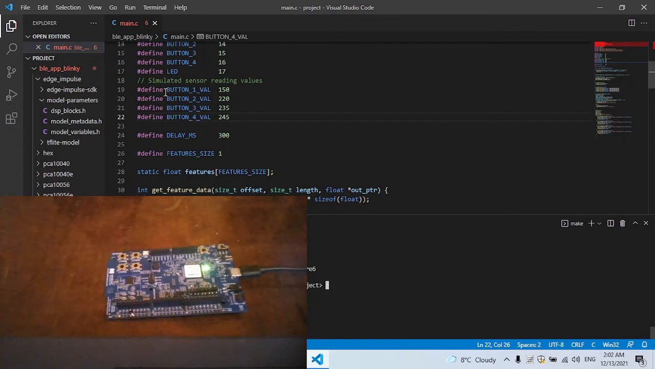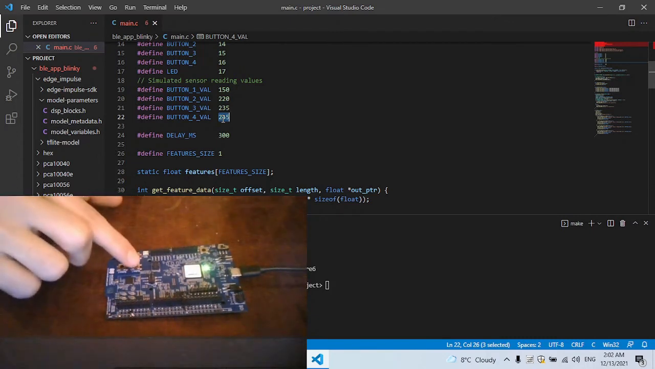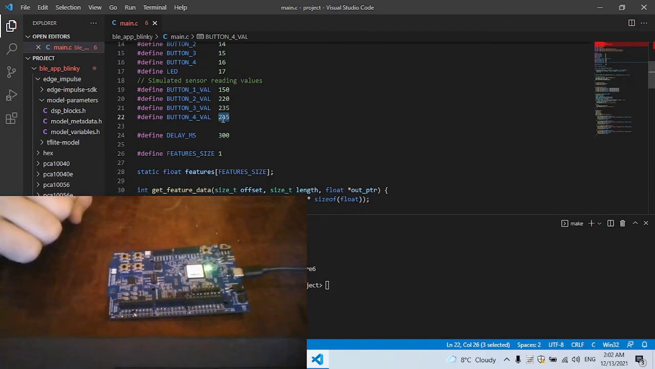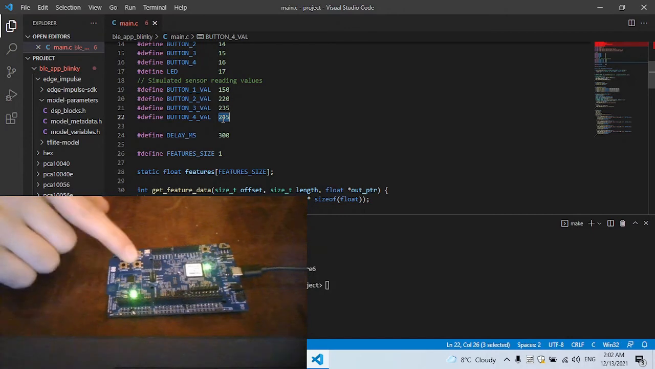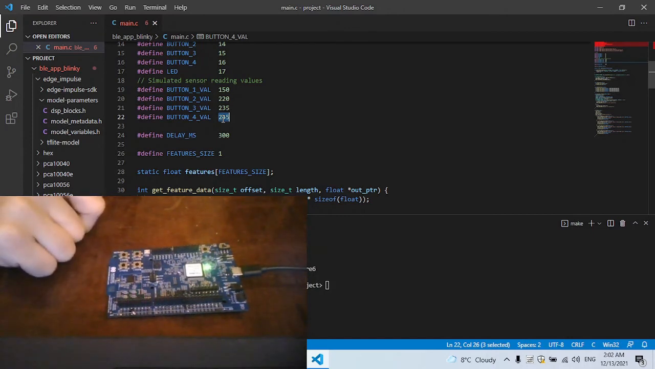So these four are the button values. If we press button 1, the input is 150, and for the remaining 3, 220, 35, and 45 respectively. So let's try our device. I'll press button 1, LED is off. I'm pressing button 2, on, button 3 on, button 4 on, again button 1, it's off.